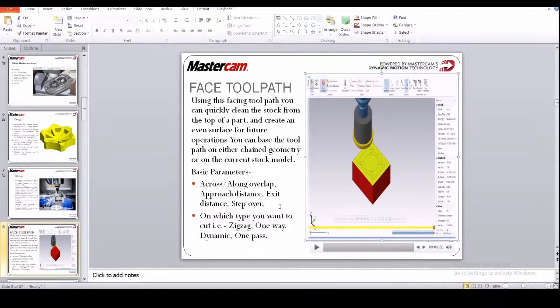You can pass the toolpath on either the chain geometry or on the current stock model. There are some basic parameters like across, along overlap, approach distance, exit distance, and step over. Similar to that, for the facing operation, you will get some types of facing toolpath like zigzag, one way, dynamic, and one pass. This is the toolpath way.